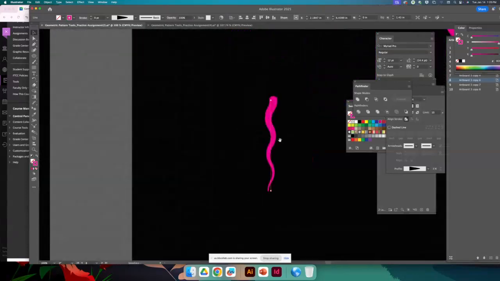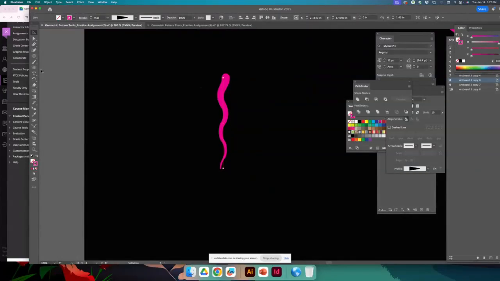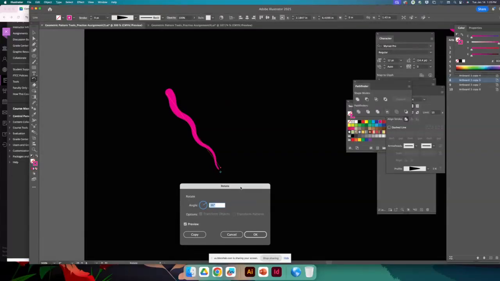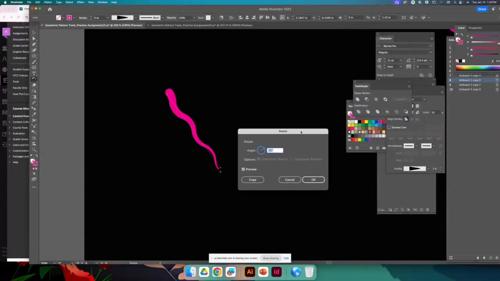So zoom in. I've got my object selected. The rotate tool is next. Option, click to set the pivot point where I want it. If I want a pivot point over here, I could put it over here, but I have to hold option to pull up that panel. So I'm going to go option, click. So my pivot point is right there.